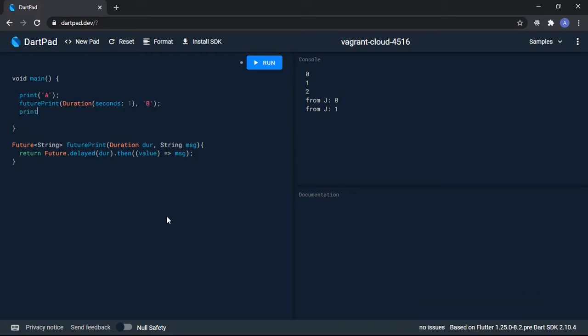Then I'll say print C. What's going to happen here? If I run this program, I will see A, and then C, and after 1 second I will see B, because I'm creating a delay. Let me show you. Oh wait, I did not see B, sorry. I should say print, because I'm not actually printing anywhere here.